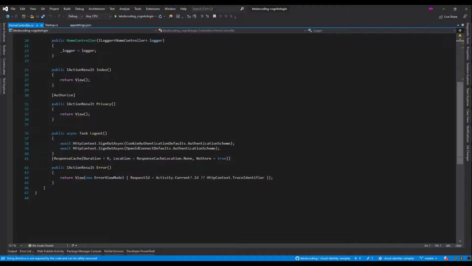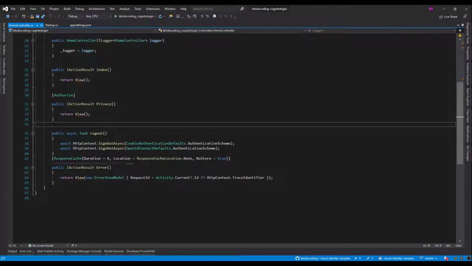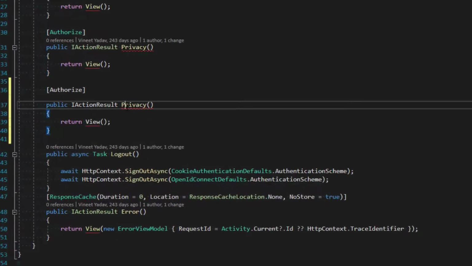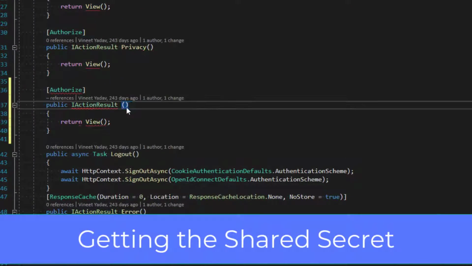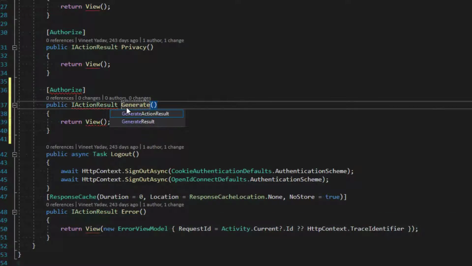So the next thing that we are going to do is open our controller and actually have these operations where we can generate these tools, and I'll rename it to generate MFA code.